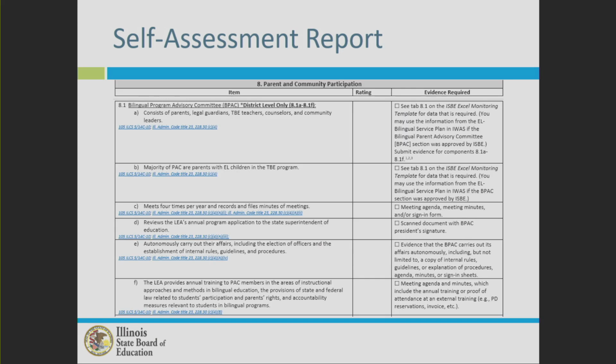Now, you'll see some components that have subcomponents. So for example, this is the BPAC. There's 8.1 A through F. Keep in mind, if a district gets a finding for any subcomponent, the whole 8.1 section is not fully implemented.